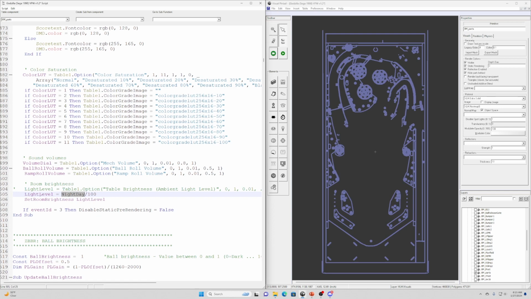Now I've created a global variable called light level, and I'm setting it equal to night day divided by 100. Night day ranges from 0 to 100, but I want light level to be a fraction between 0 and 1. And I'm passing that value into a subroutine called set room brightness. Now when you update night day, it updates all the objects that do not have disable lighting set to 1.